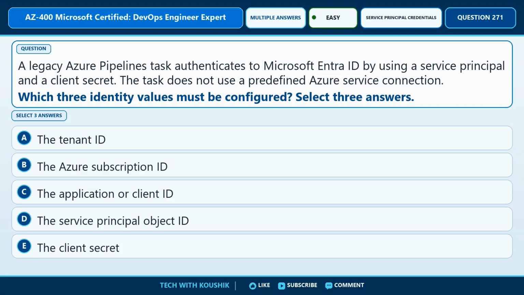Question number 271. Scenario. A legacy Azure Pipelines task authenticates to Microsoft Entra ID by using a service principal and a client secret. The task does not use a predefined Azure Service Connection. Which three identity values must be configured? Select three answers. The available options are as follows.